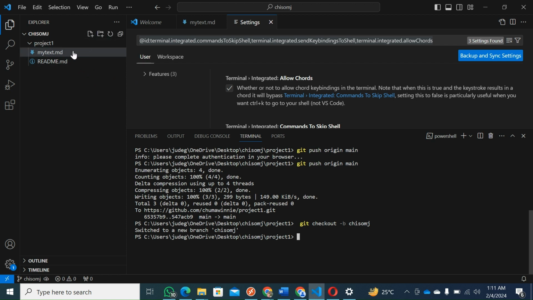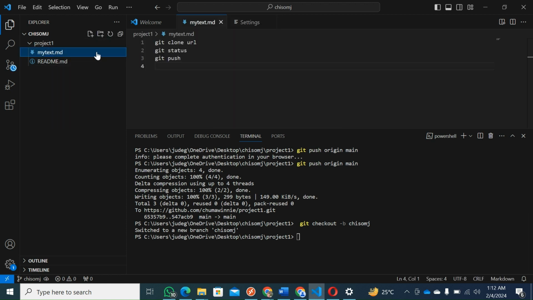On this new branch, I'm going to make a change to this file. I'm going to use MD commands or HTML. Let me add a break line and make this one look better than the one on main. So I'm going to add a break line, and I'm going to add the latest command I used, which is git checkout -b Chisom G.